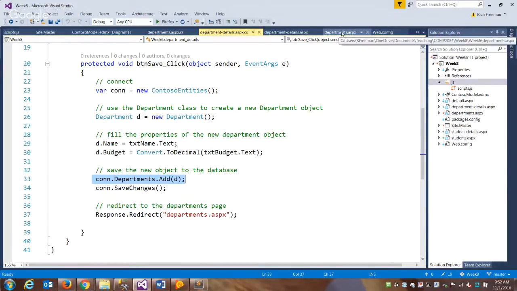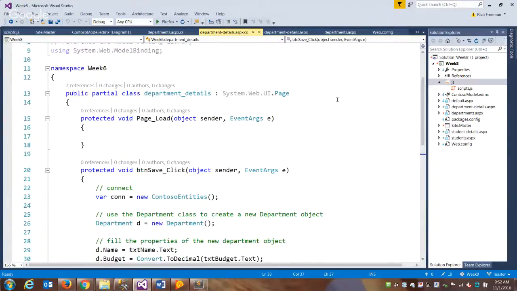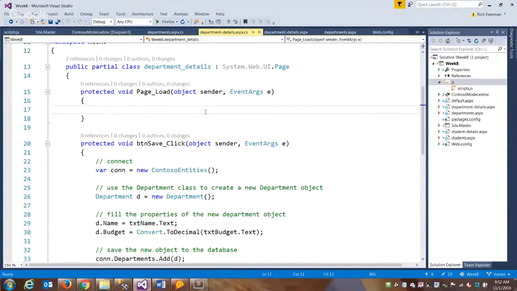Okay, let's take a 10-minute break here. When we come back, all we need to do is add maybe 10 or 12 lines of C# on this page to get update to work. So we'll do that in 10 minutes.